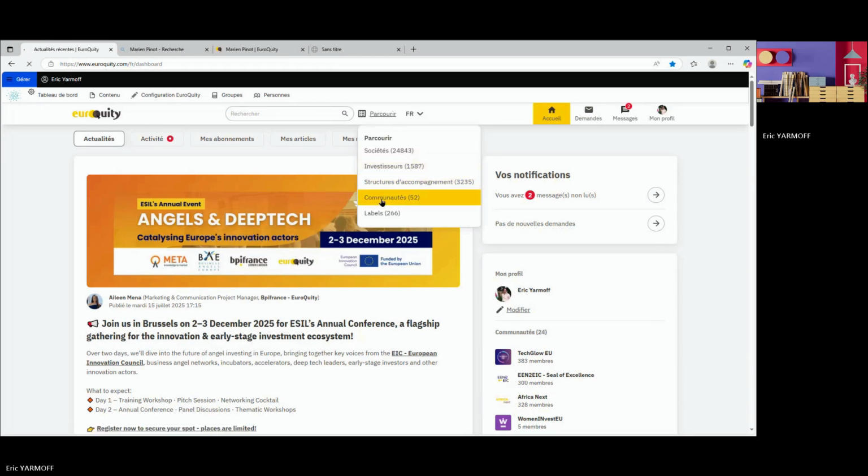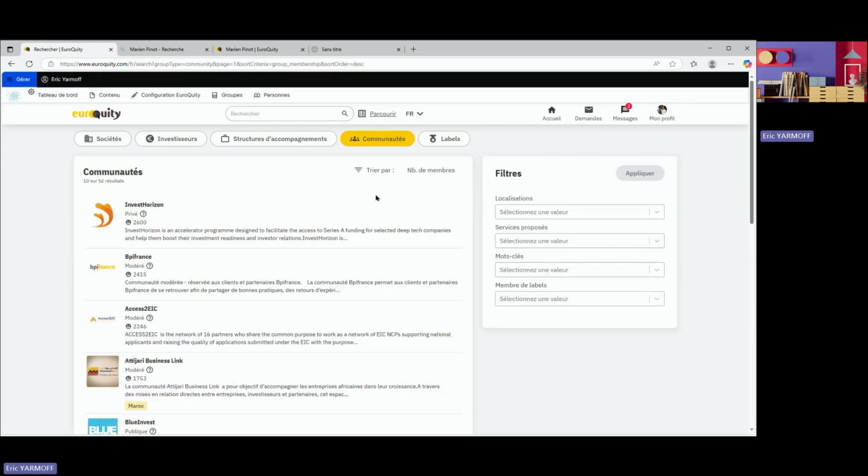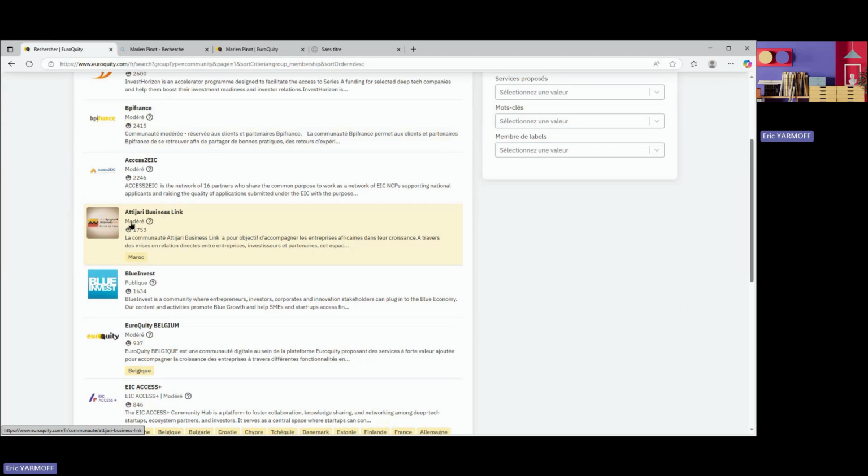Now, navigating to the Communities tab will lead you to the Communities page, where 52 communities can be displayed. Some of these are moderated. That means that there's a member from that organization that is in charge of accepting or dismissing any requests to join, as well as posting and making sure that the content on that page is relevant to those who are members of that community.